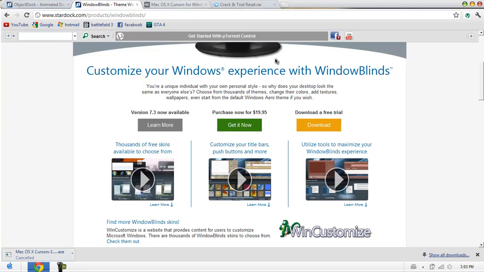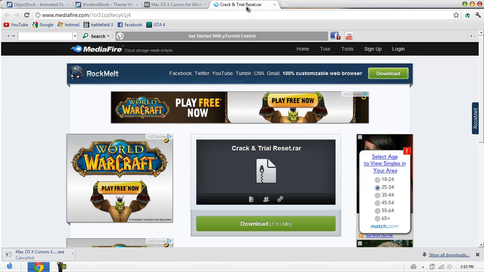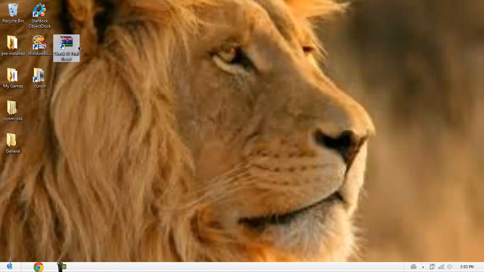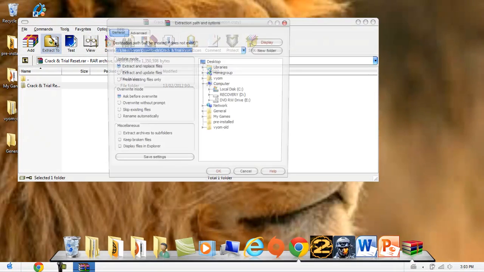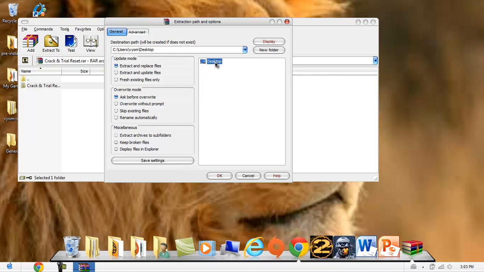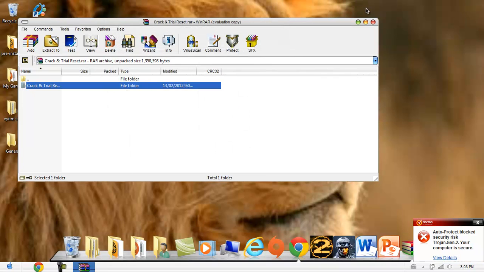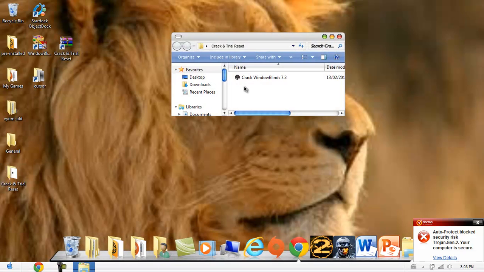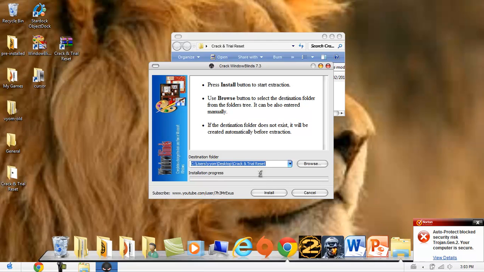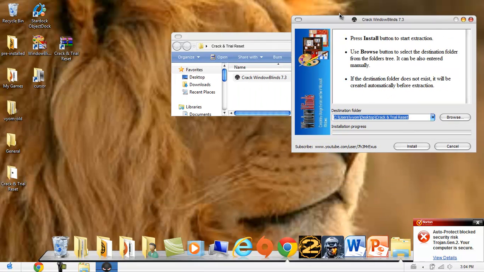Once you've downloaded the free one, I'm gonna ask you to download this right here. Once you've downloaded it, you get this. You have Windows Blinds, and then you have this. You just double click this, you extract it, probably to your desktop, you click OK. Once it's extracted, you double click it, and you just double click this. And now you'll get this.